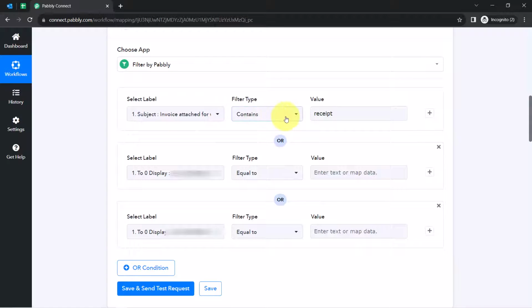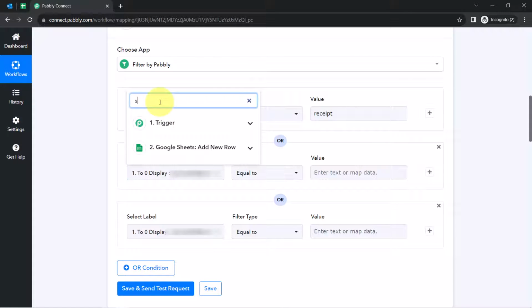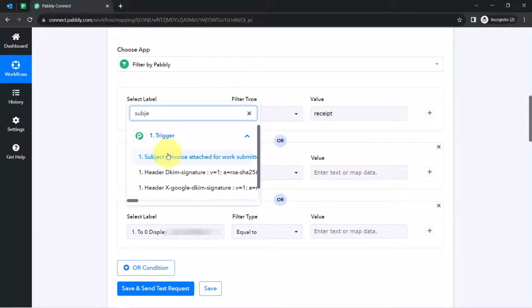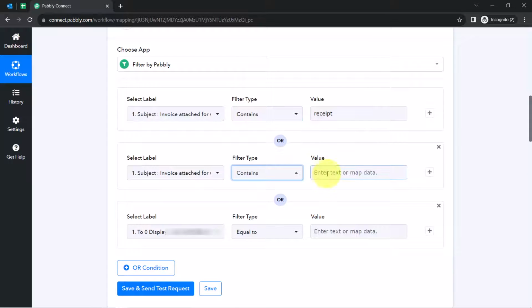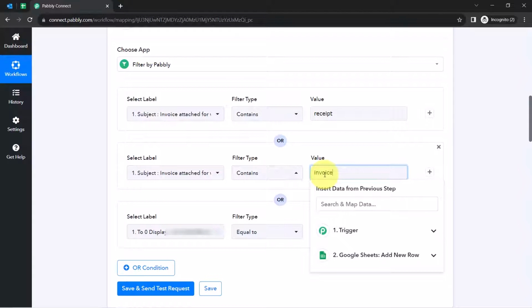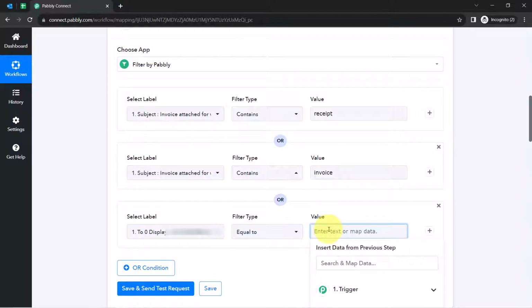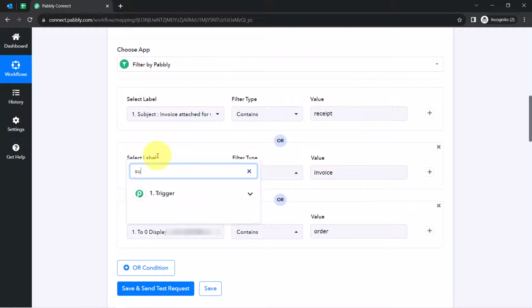If my subject line contains the word receipt, if my subject line contains the word, let me again search for the subject line, if my subject line again contains the word invoice, and further I will add the word order. In this way you can find a set of important words, and then you can fit those words into these conditions. Here I have selected subject line contains. Let me select the same thing in my last condition too, searching for the subject line once again.